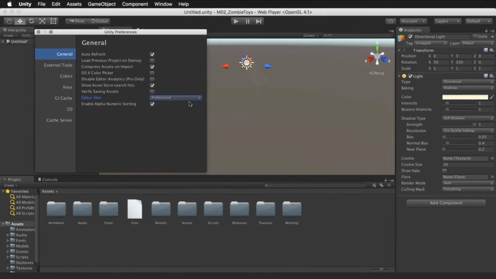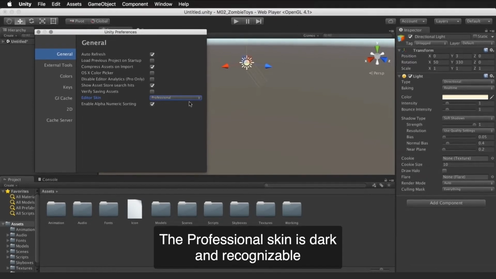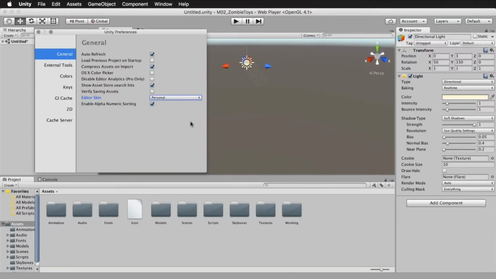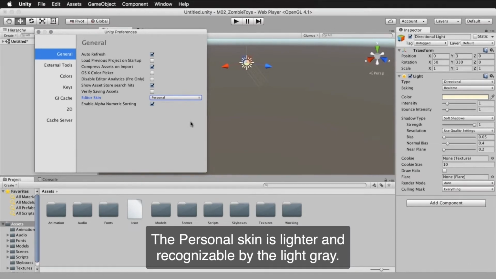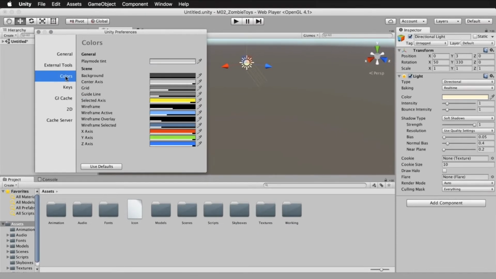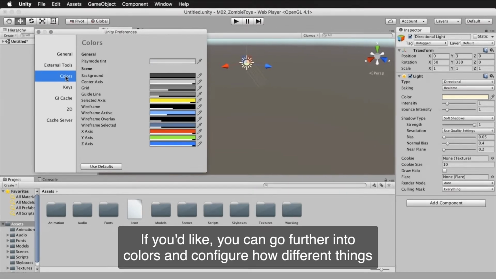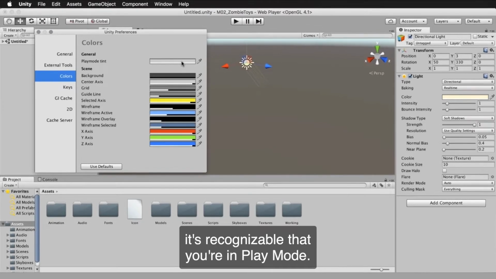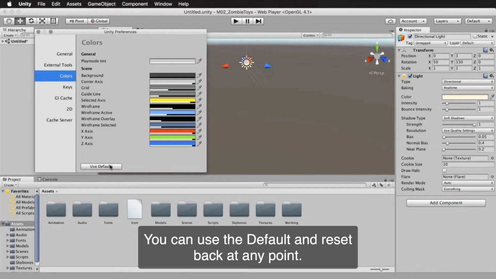The Professional skin is dark and recognizable by its charcoal theme throughout. The Personal skin is lighter and recognizable by the light gray. If you'd like, you can go further into colors and configure how different things look. A play mode tint, for example, changing it from gray over to green so it's recognizable that you're in play mode. You can use the default and reset back at any point.